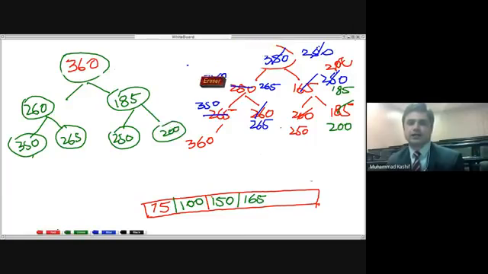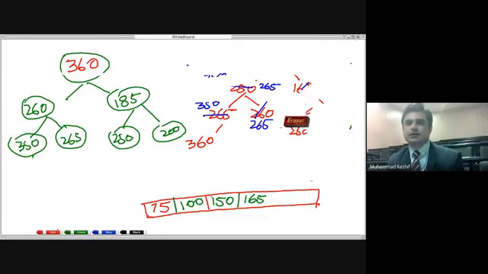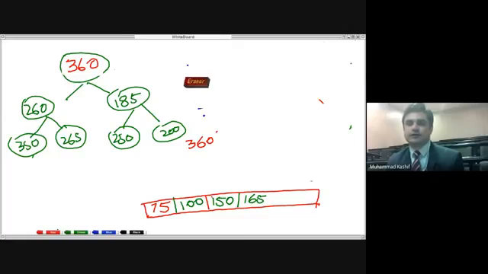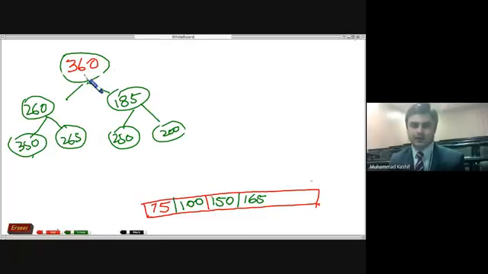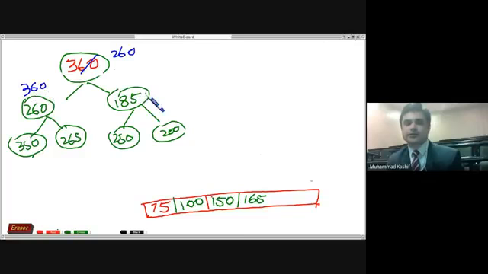Now we again will delete these nodes, because we have to write over here, so we can delete this heap. Now what we are going to do, we are going to again check level by level. Is 360 smaller than 260? No, it's not, because it's not satisfying the property of our min heap. So what we are going to do, we are going to perform swapping. So 260 will go up and 360 will go down. Now 260 will compare with 185, so 185 will go up and 260 will go down, right?